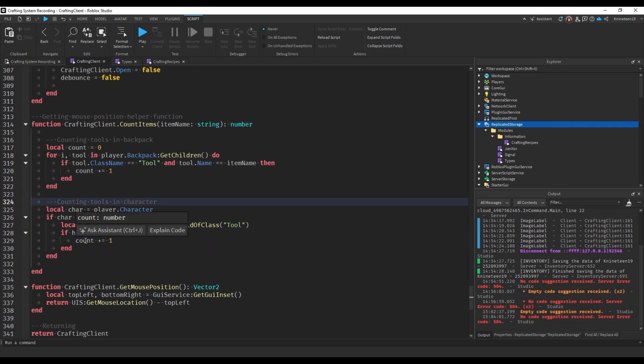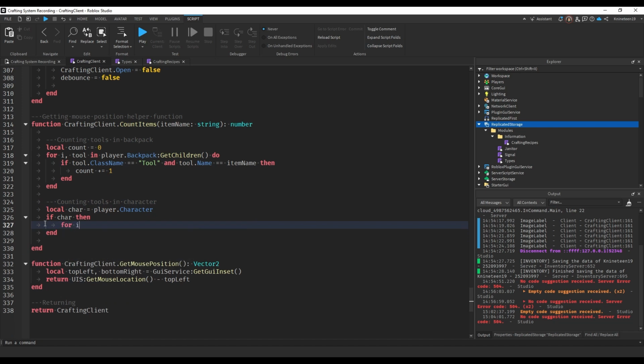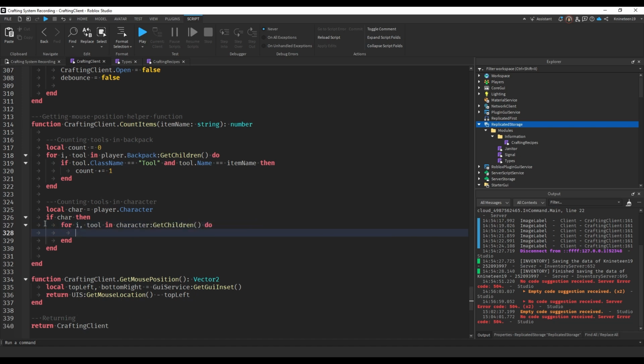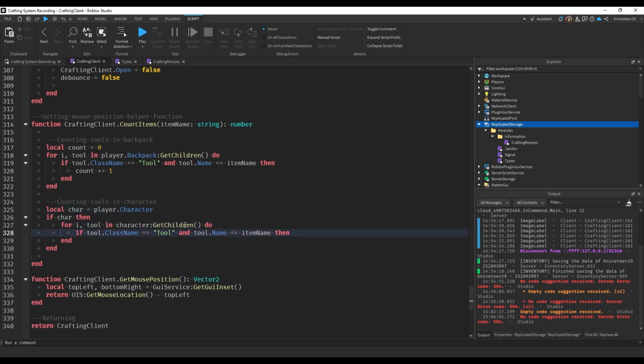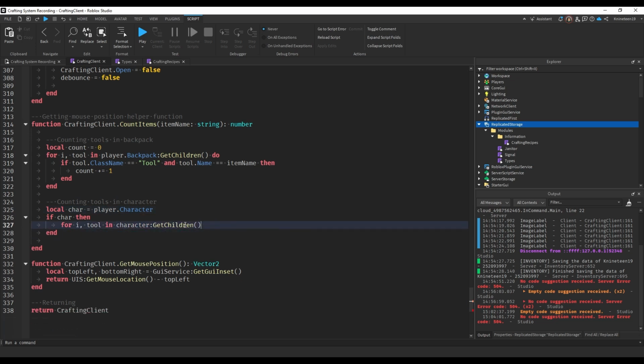But if there's a chance that multiple tools might be in the character, then we would want to do for i, tool, same thing as before, but this time in character:GetChildren() do, if tool.ClassName and tool.Name equals itemName, then count plus 1. The reason I didn't do this is because this is going to loop through everything inside the character, every single item in the character. There's going to be a lot of things in the character that aren't the tool, and we can filter that out, that's perfectly fine. But it's not the most performant because we're going to be looping through all the body parts and the humanoid and everything like that. So it's going to be looping through a lot of items unnecessarily, when in 99 cases out of 100, you're only going to have one tool in the character.